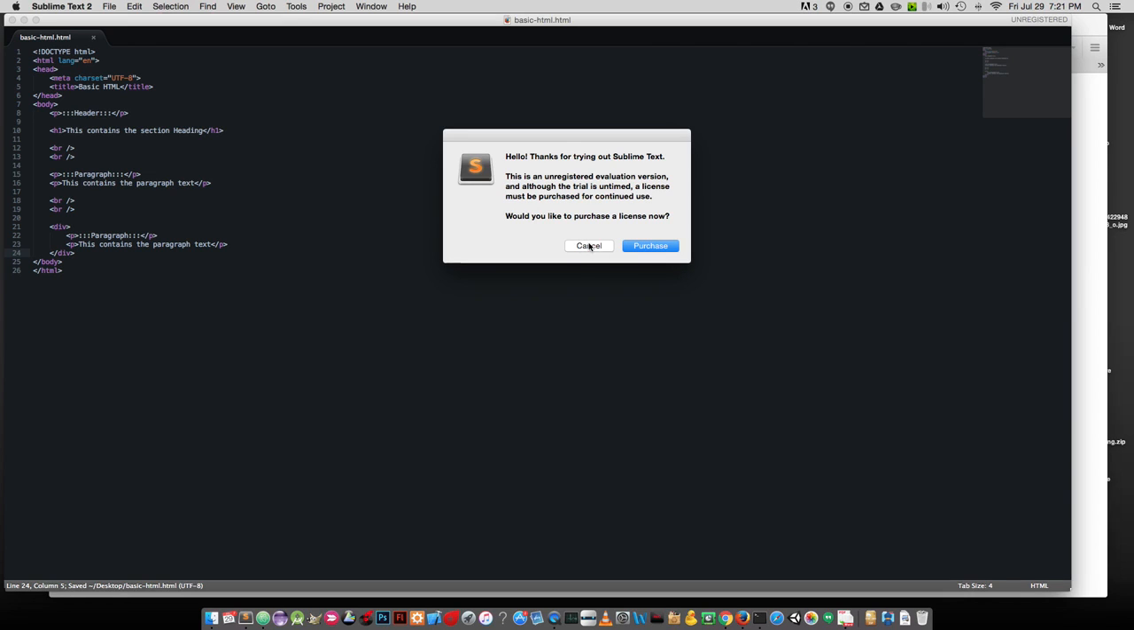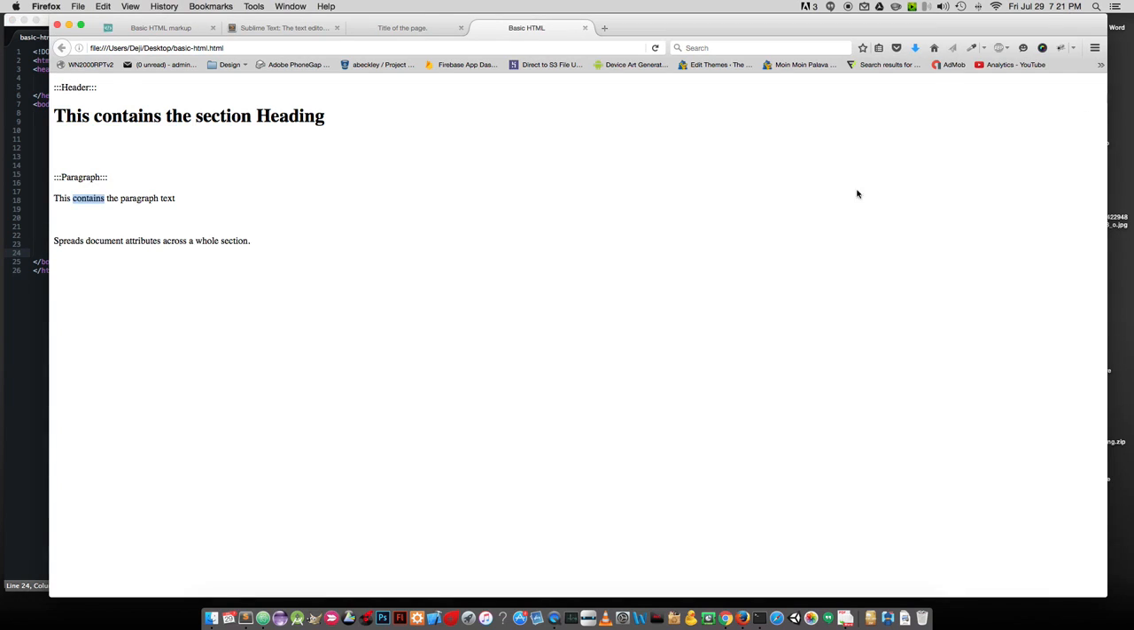Well, because I'm using the free Sublime Text, so don't worry about this. I keep getting the pop-up. I need to purchase it sometime, but today is not that day.